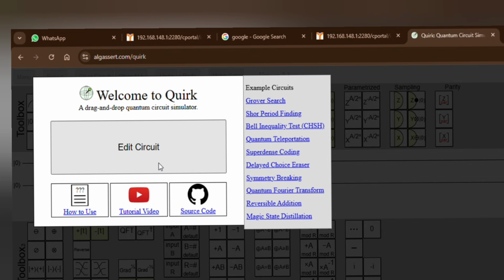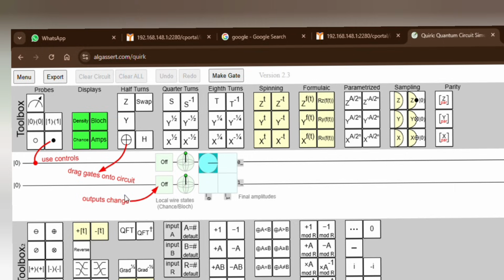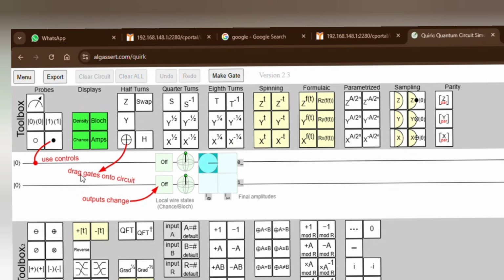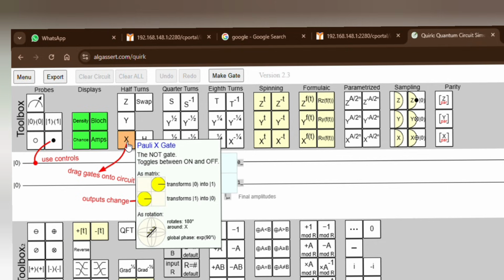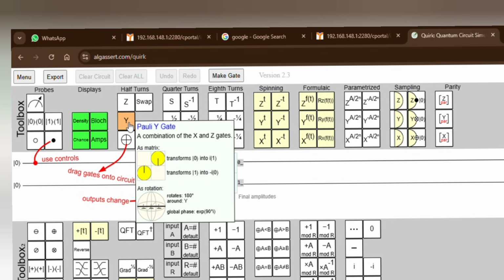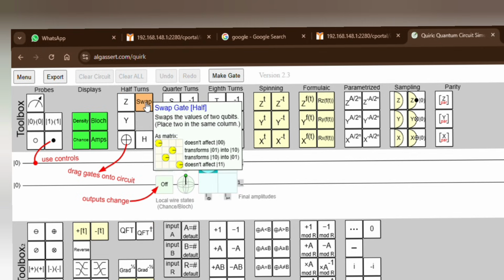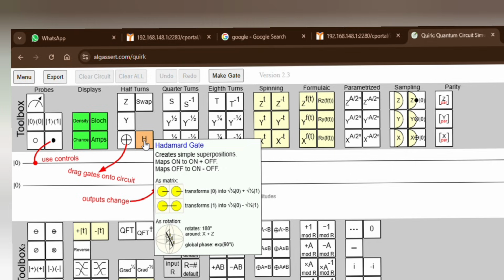Edit the circuit now. There are many tools. First one, Control, Pauli-X gate, Pauli-Y gate, Pauli-Z gate, swap gate, and a Hadamard gate.